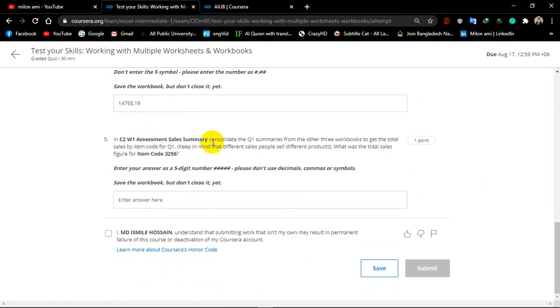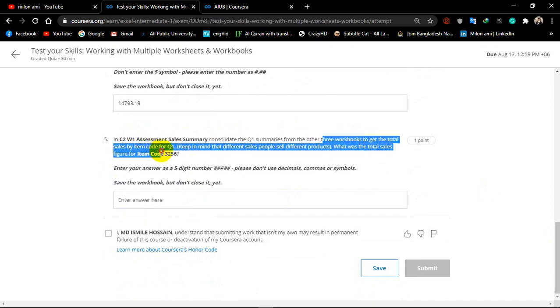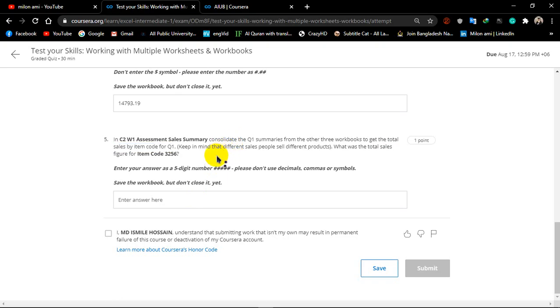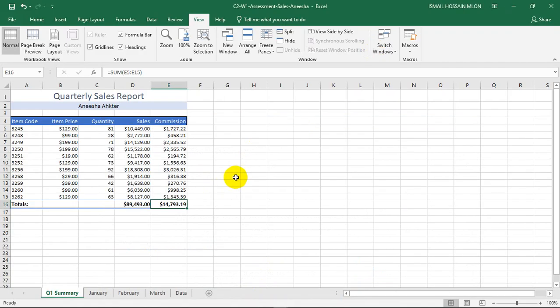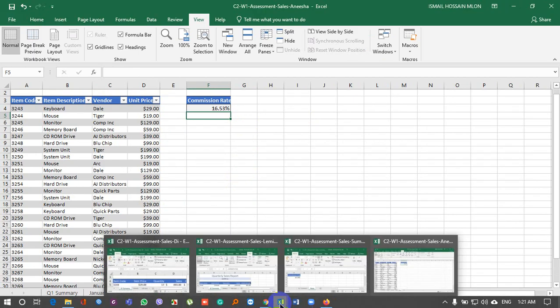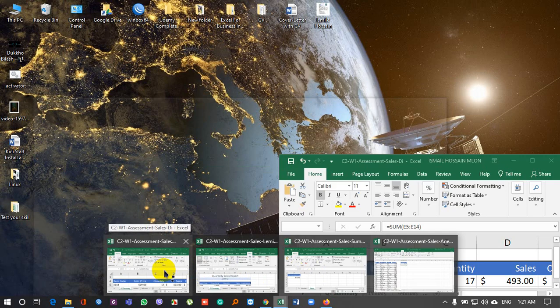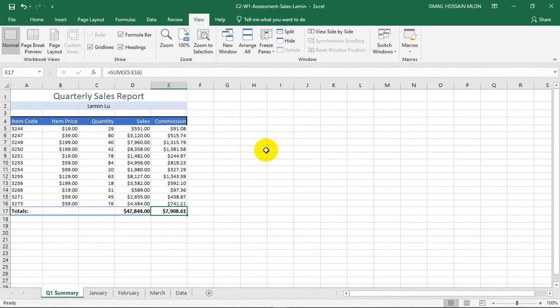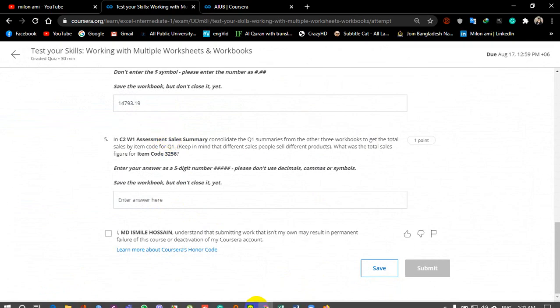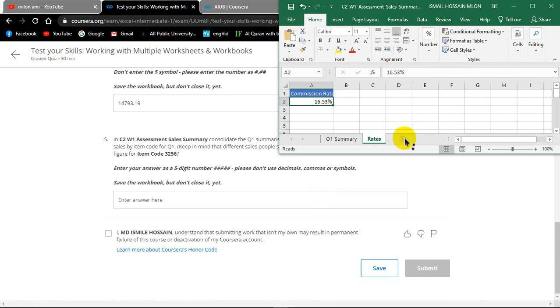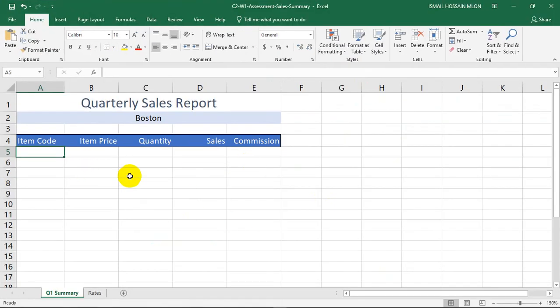Then the last one is in C2-01 assessment sales summary. Consolidate the Q1 summaries from the other three workbooks to get total sales by item code for Q1. This is very important, guys, and this is the magic of Excel. It's very easy to link between all the workbooks. I show you. Here all these cells are blank, we have to fill this up.